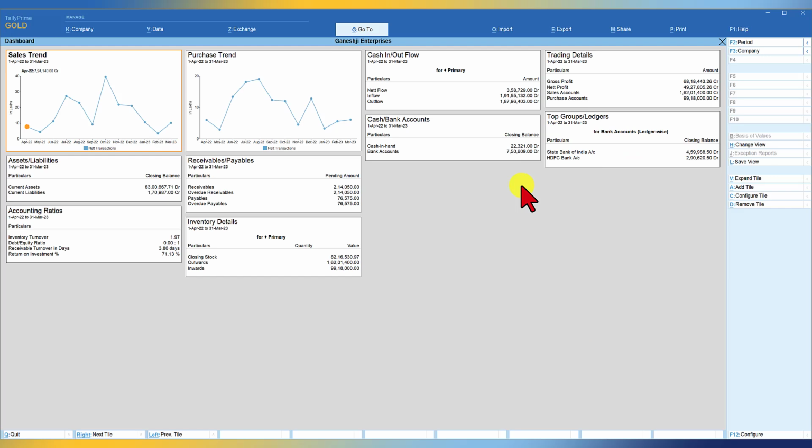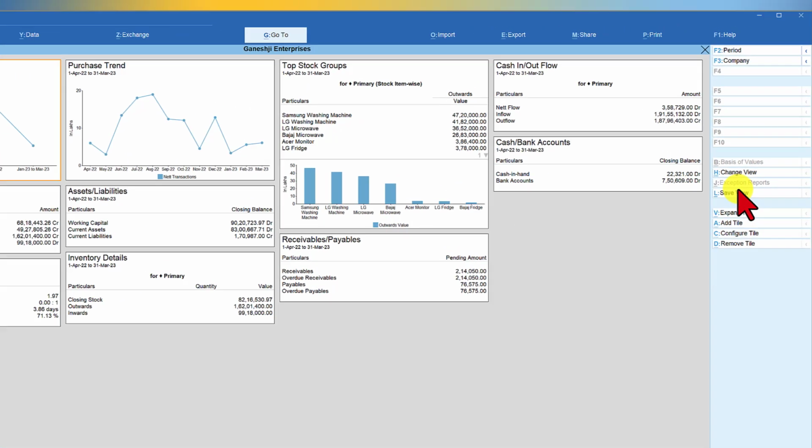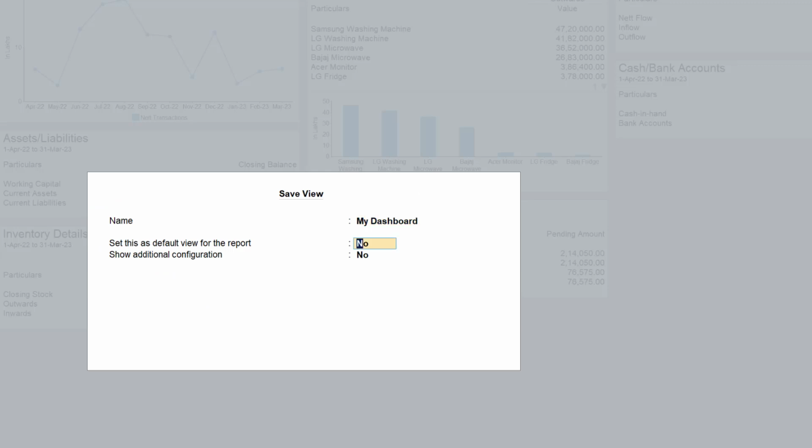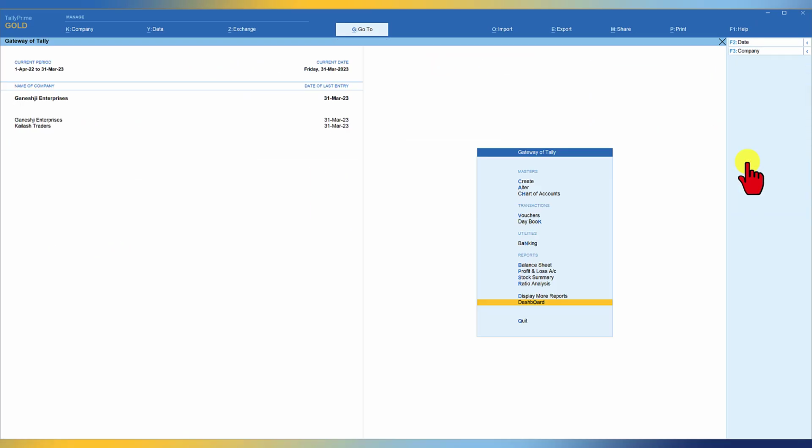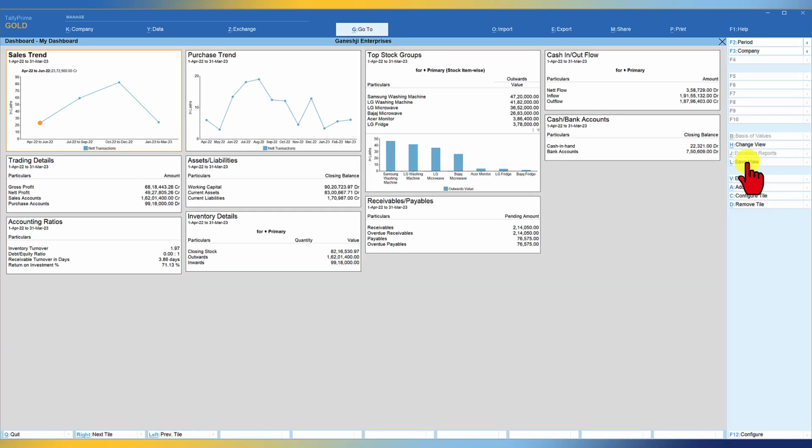Now if you want this dashboard to be the default dashboard so that every time you don't have to go and select your dashboard, come here again, click on change view, select your dashboard, click on save view, and this time let us say we want to set this as a default dashboard. So press Y, enter, save it. Now let us escape, and this time when you go to the dashboard, your dashboard will always be shown as the default dashboard. So we see the addition that we have done here and also the working capital information.